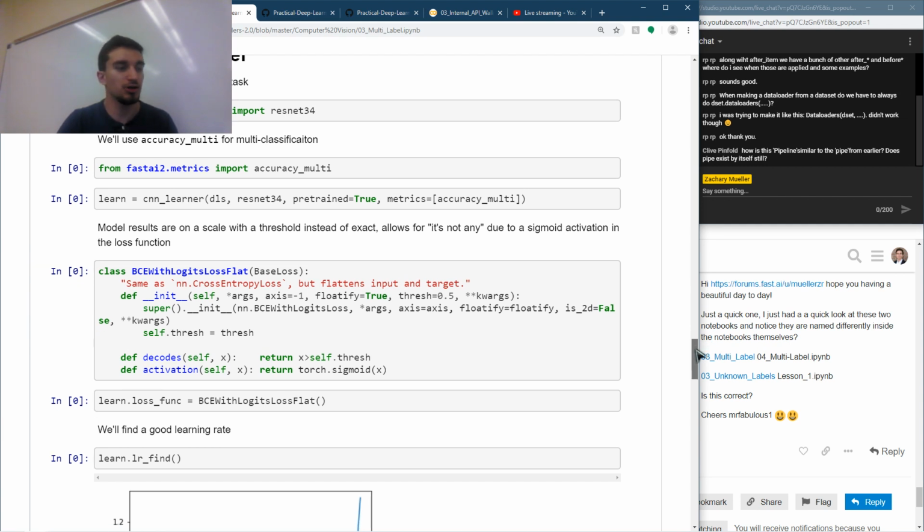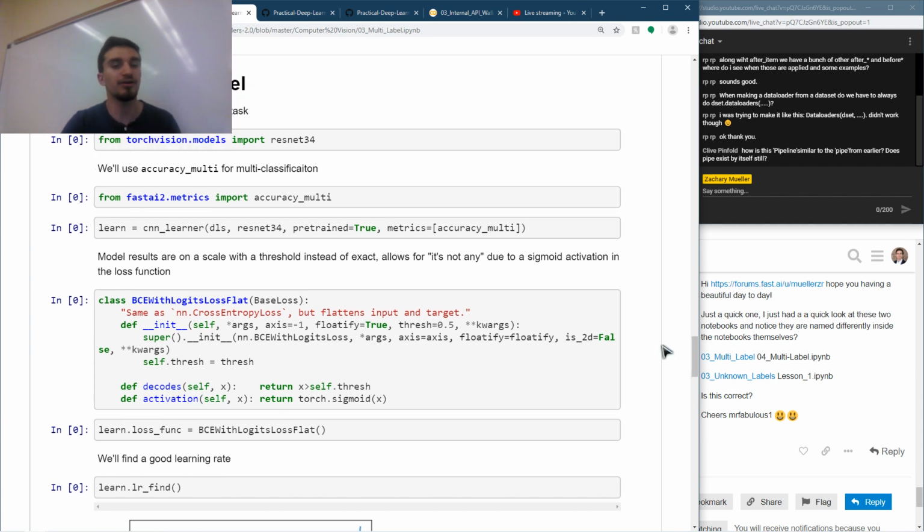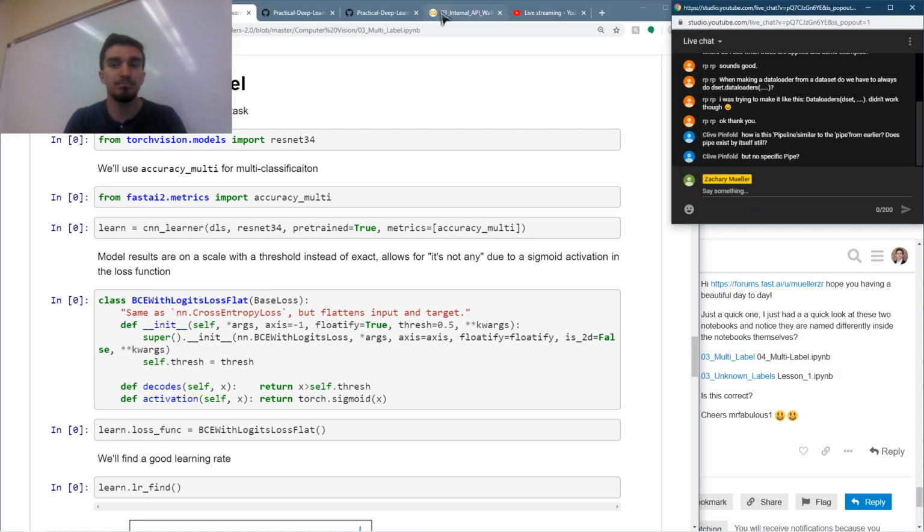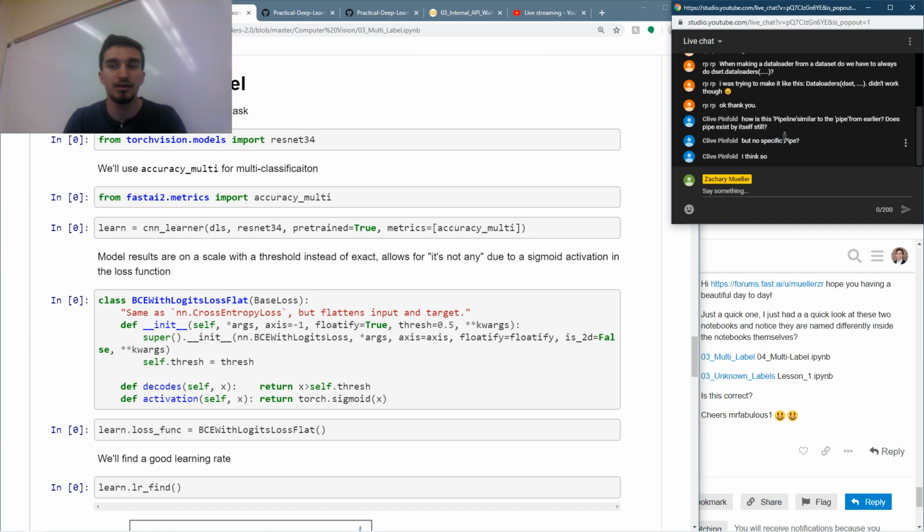All right, so from here, let's go back to that loss function. So the difference between multi-label and non-multi-label, or singular classification, is we can have any number of, but no specific pipe. So pipe does exist.